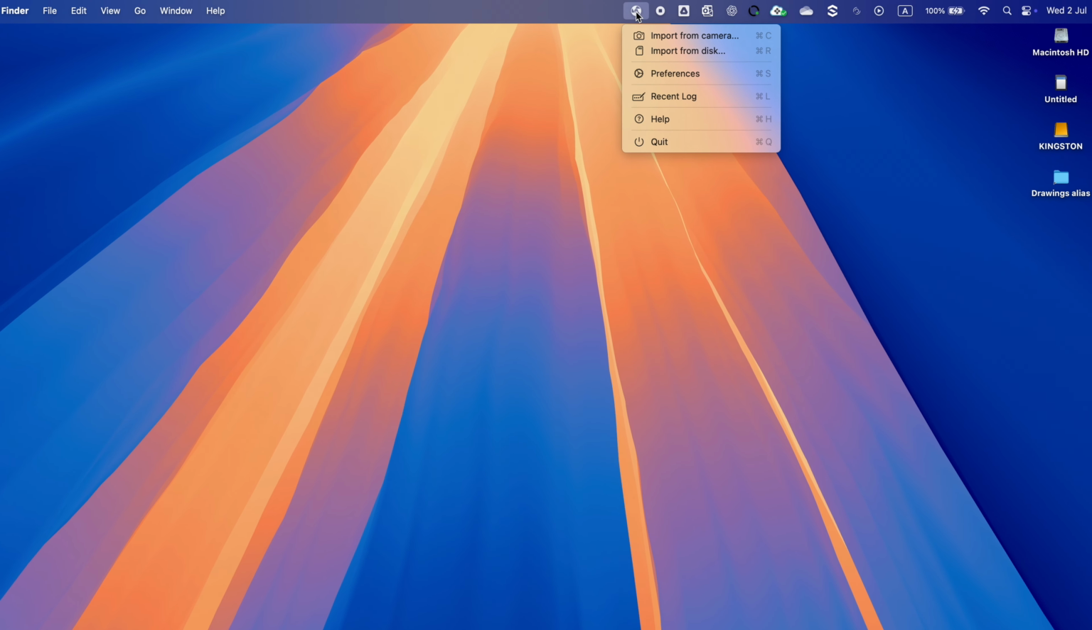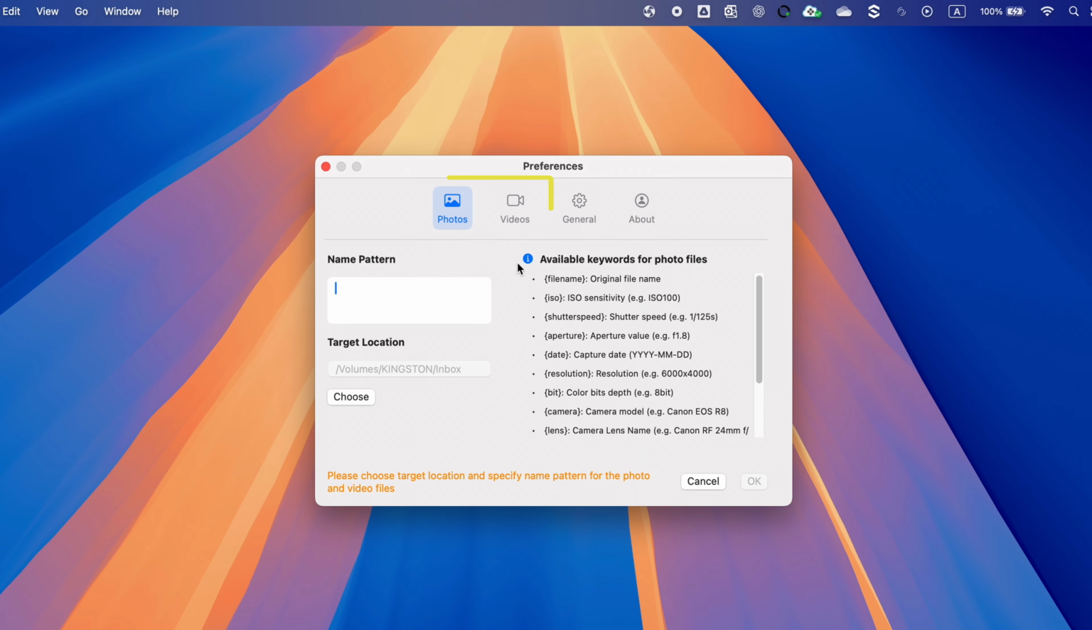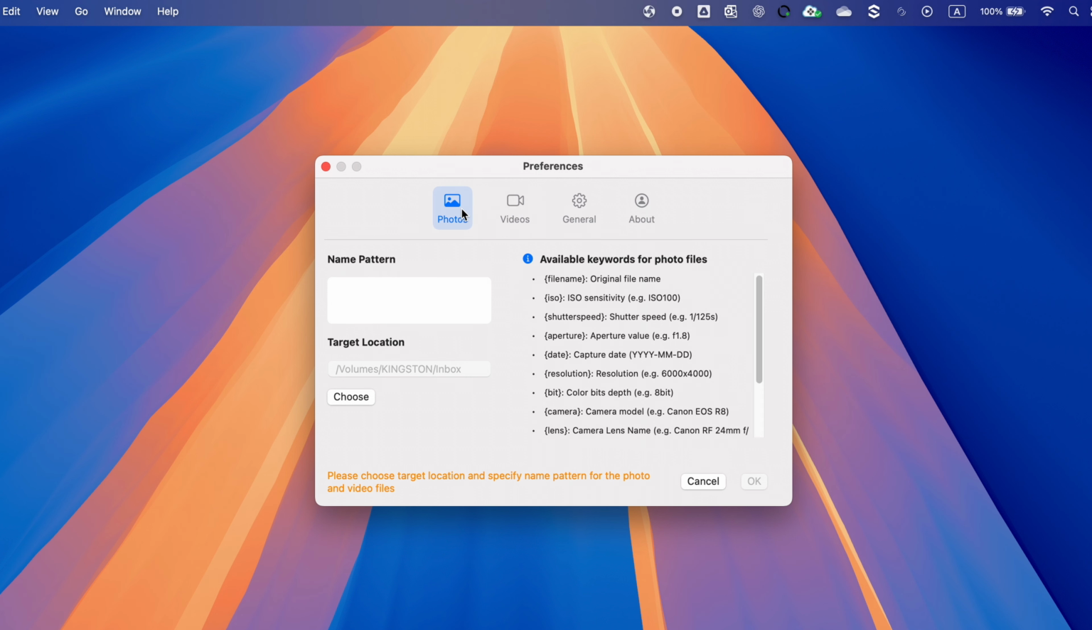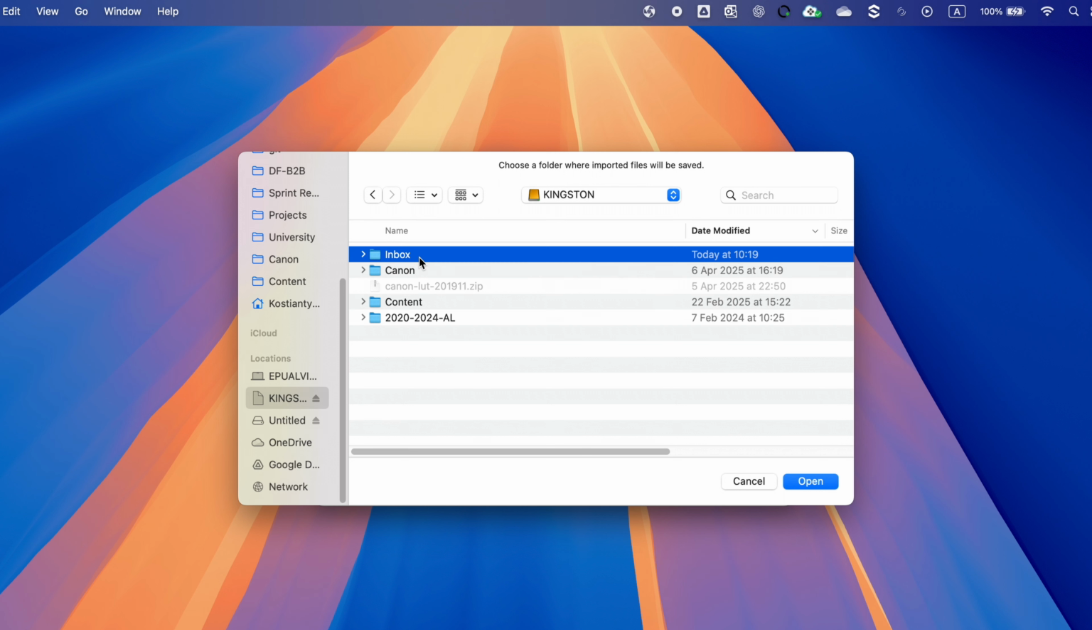Now let's set up our media input location. I go to the preferences and here I have separate tabs to set up photo and video input folders respectively. Until you provide target location and name pattern for photo and video files, the OK button, which saves your changes, is disabled because those inputs are required for the application to function. Let me start with photos. I set my inbox folder on my SSD as an input location.